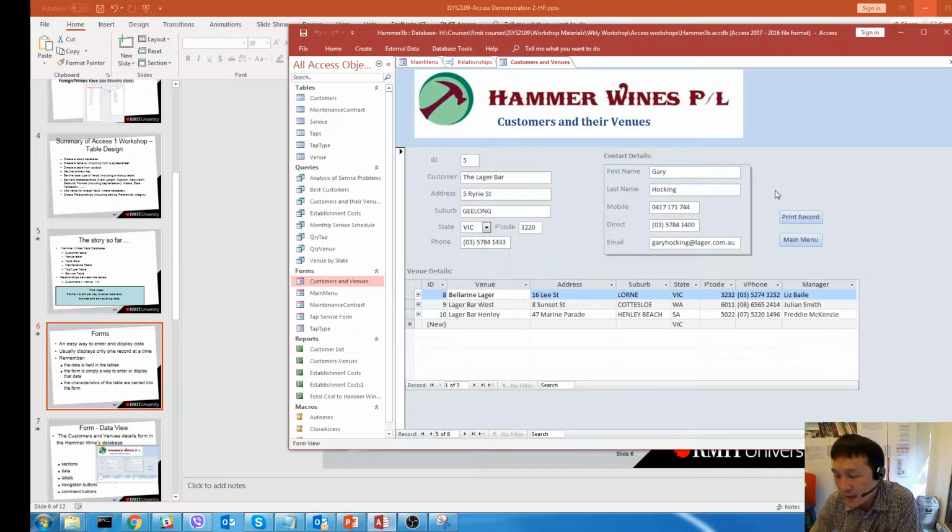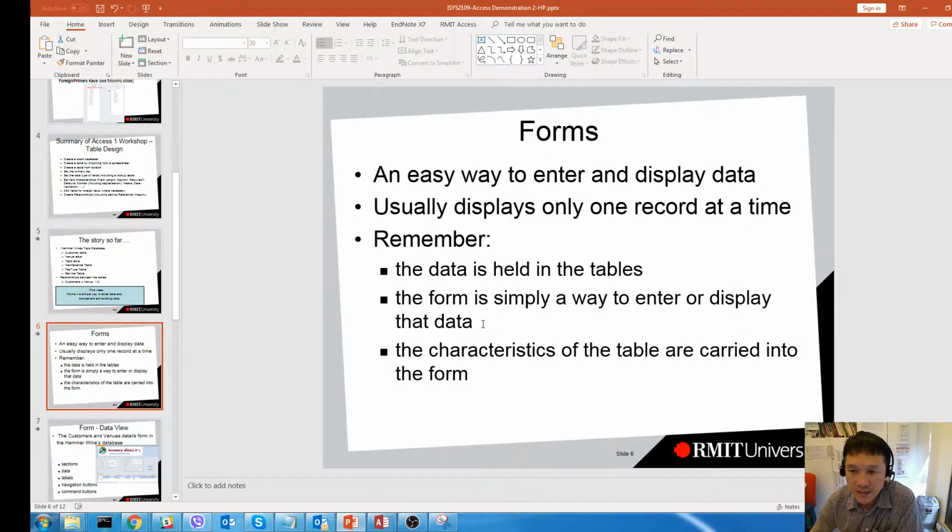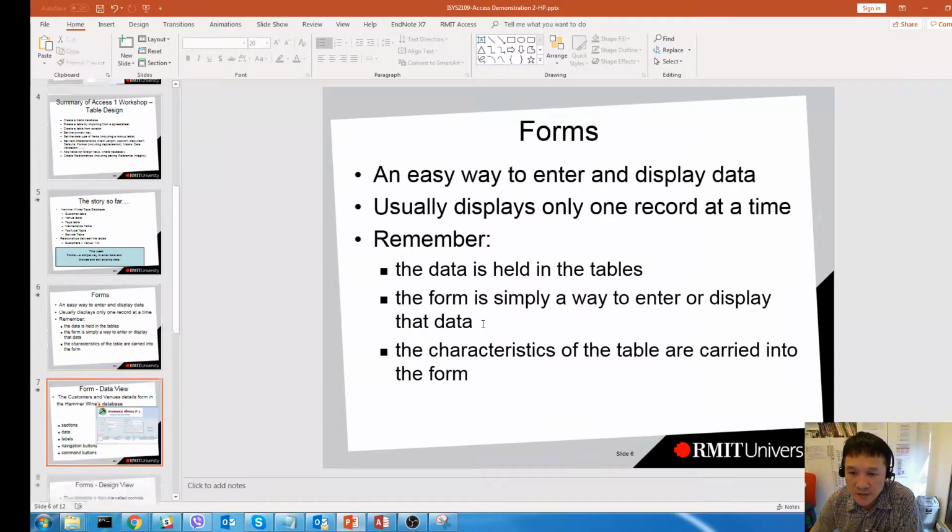Also, forms have more functions, like buttons here, which help you navigate through the database more quickly and more intuitively. So that is a form.